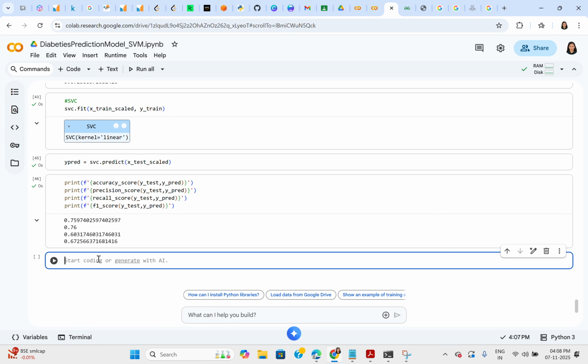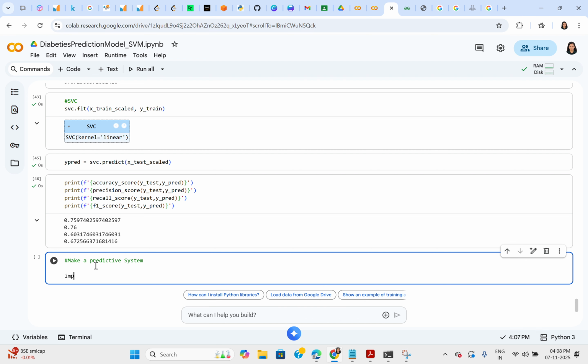So in our case, let us design the input data. Okay, so let us make a predictive system. Let's get inputs in the form of a list as of now, or a tuple, sorry. Okay, so we have a couple of parameters. So first we have pregnancy, so let's make it 3 number of pregnancies. Then the next one would be 166.